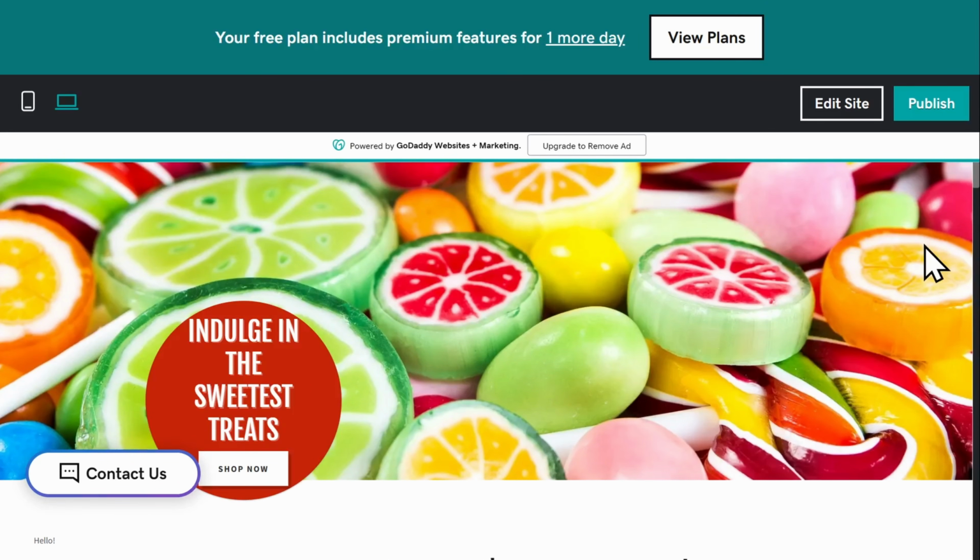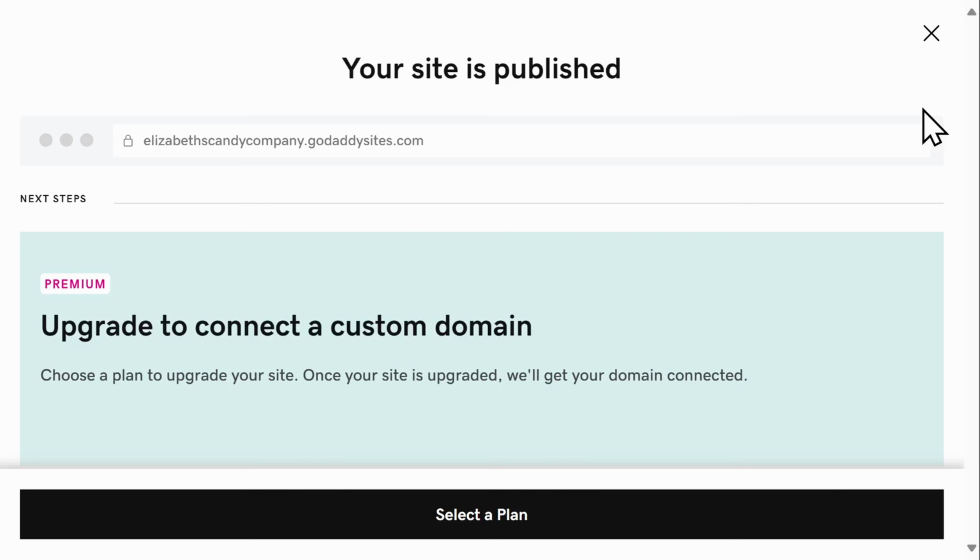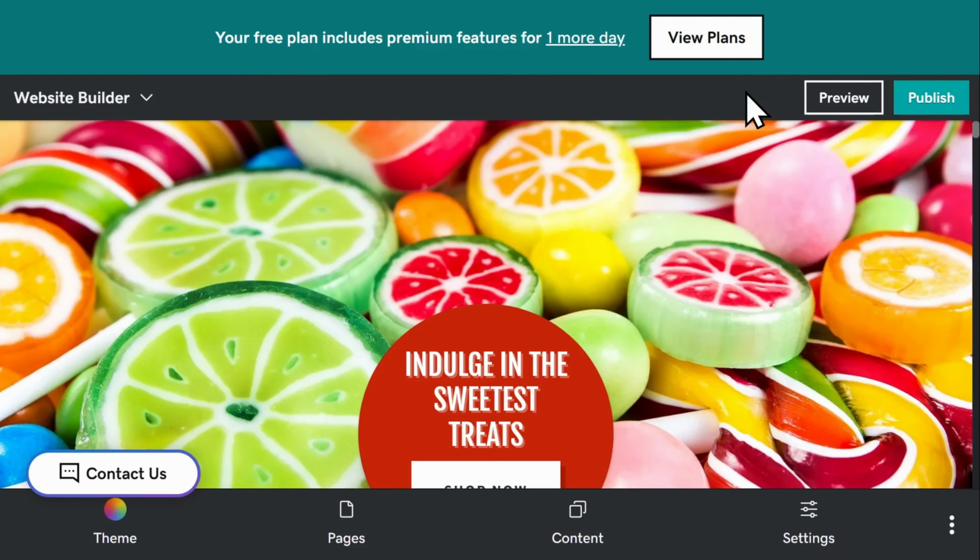If you're happy with how your website looks and you're ready to go ahead and publish it in order for people to find it, click on Publish. When using the free service, your website address will include GoDaddySites.com at the end of it. If you want to upgrade to connect a custom domain, you can go ahead and do so by selecting a paid subscription plan. This would get rid of the ending where it says GoDaddy Sites. If you already own a domain, you can go ahead and connect that here as well. Once you have published your website, you can still edit it at any time.